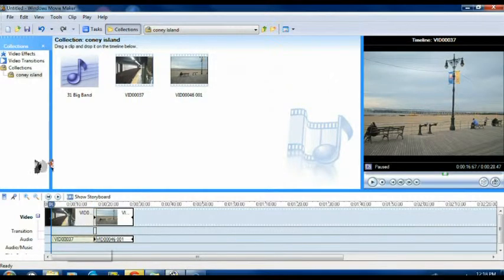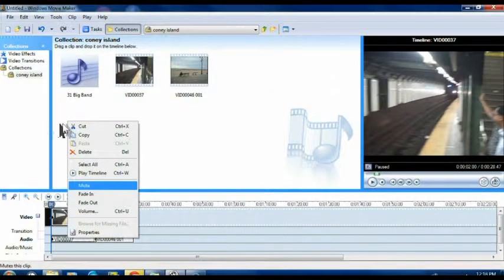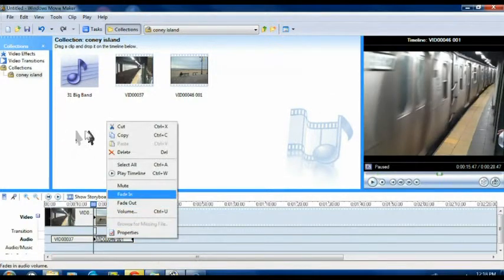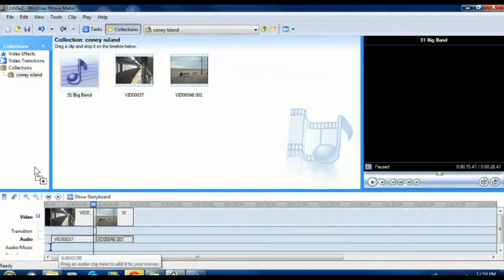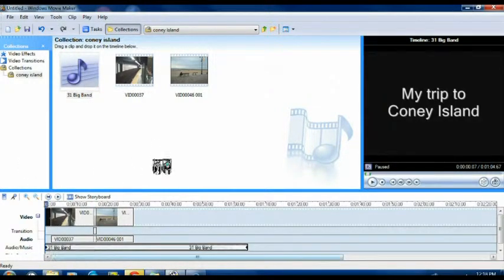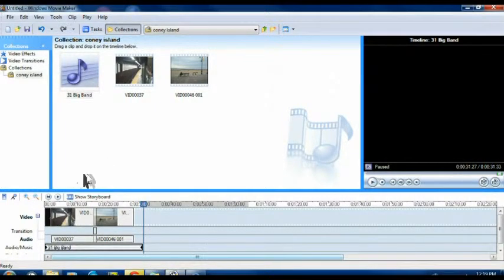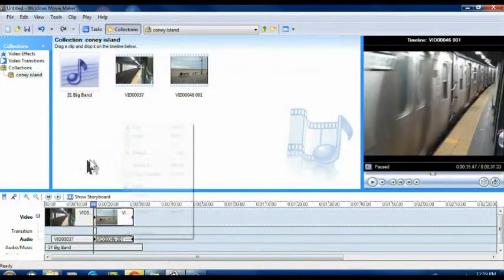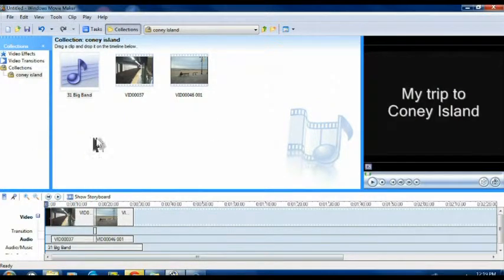And go down to the sound here, the audio portion. Okay, mute, because I don't want to hear all the sound. And we're going to take our music clip, put it down here. And again, we're going to trim the music clip so that it ends pretty much here. And what we're going to do is go ahead and see what the whole video looks like assembled. All right, ready? Here we go.